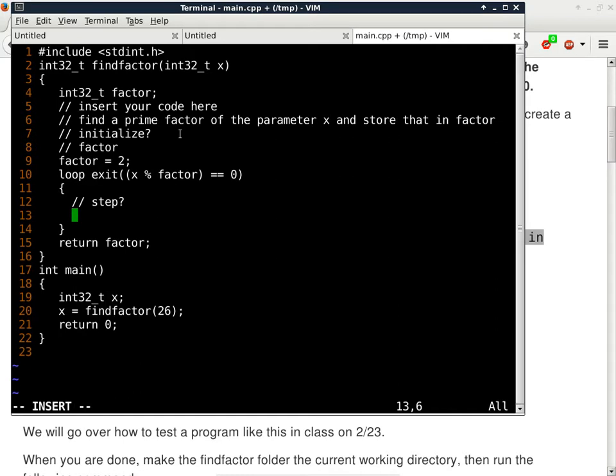In other words, assuming it's not time to get out of the loop, which means x mod factor is non-zero, what am I going to do? How do I get to the next potential factor? Increase the value of the factor. Just increase factor by what? By 1, exactly. And there are many ways to specify this. I'll just use one of the easier ones. It saves me some typing, but it's really nothing more than factor equals factor plus 1. It's just a shorthand version of that.